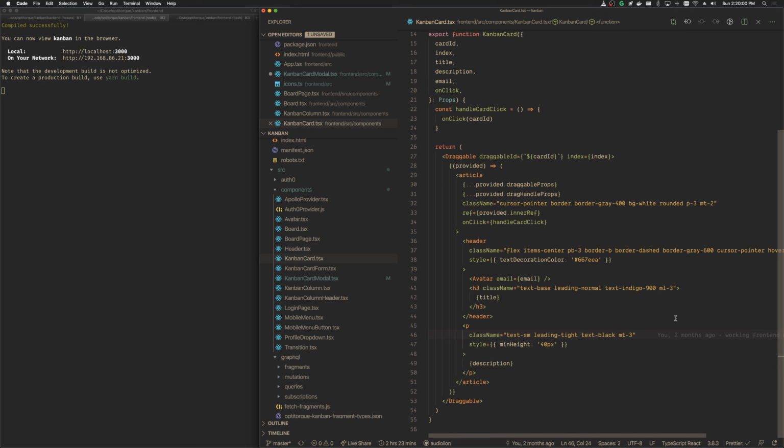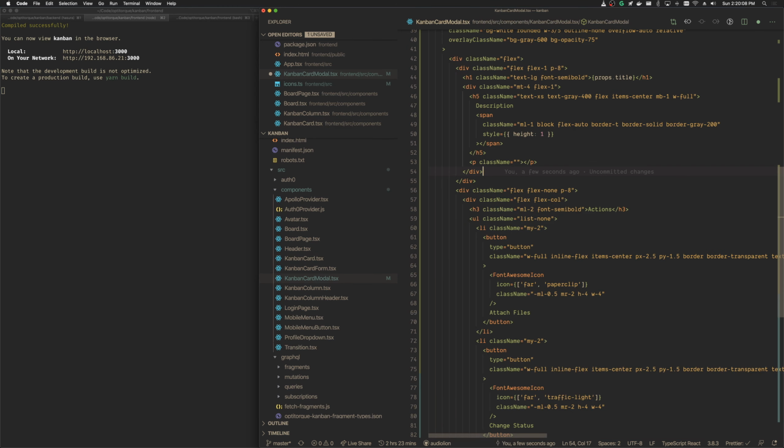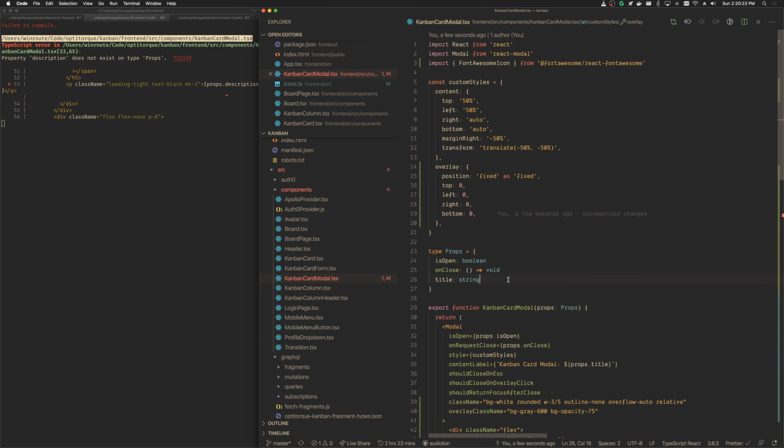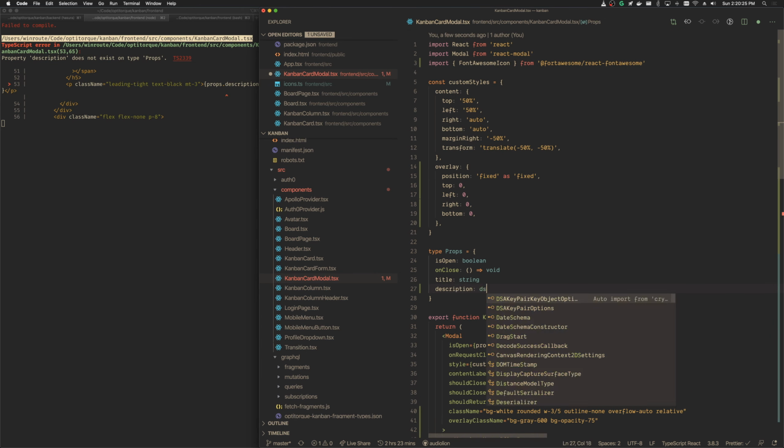Text. So the description here is letting type text black MT3. Then I can do letting type. I can just say text black MT3. Yeah, sure, why not? All right, let's try that for now, and then say props.description. Cool. And then we need to add description to our props. Description, string. Okay.